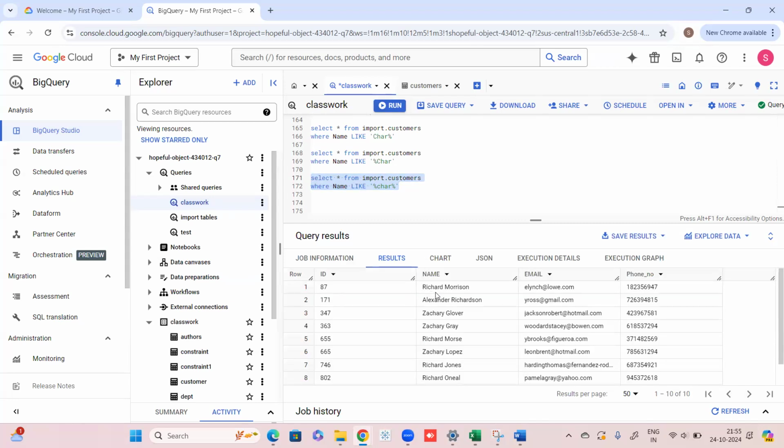Now see, this Richard is coming out here because CHAR appears in the small case somewhere in between. It will appear for all of these cases. So wherever this CHAR in small case appears together anywhere in the name, at the beginning of the name, somewhere in the first name, somewhere in the last name, all of those will get filtered out. So this percentage sign means that there can be 0 or more letters before this as well as after this.